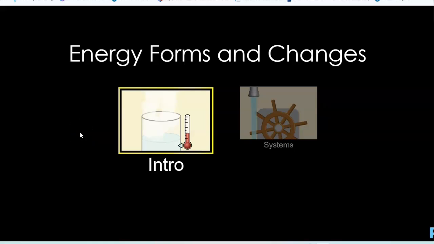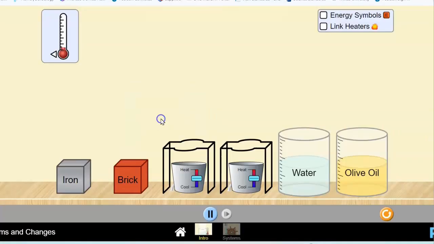Here is our simulation for today. Energy Forms and Changes. Click on the intro picture on the left. Once you're in, I want you to go to the upper right. Every time you do this, always click on energy symbols and always click on link heaters for the intro.